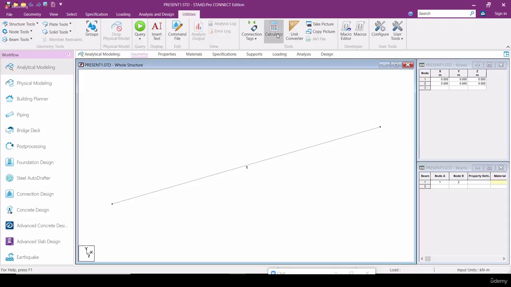Okay, these are all basics: calculator, unit converter, etc. All these macro editors are out of our scope, because macros are nothing but Visual Basic, VBA macro editors. You have to go deep into programming. In Excel also there are macro editors, right? Like that only, these macros will work. Generally we will not use all these things. So this is all about STAAD Pro basics.